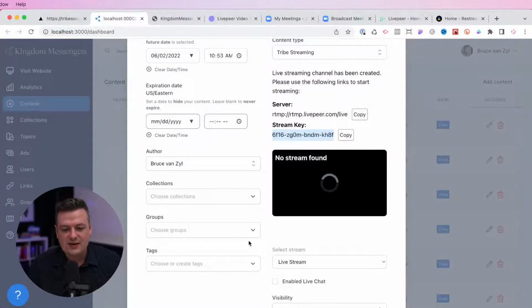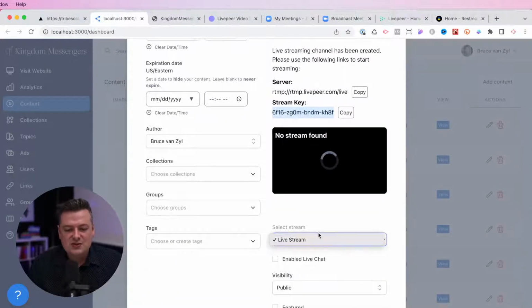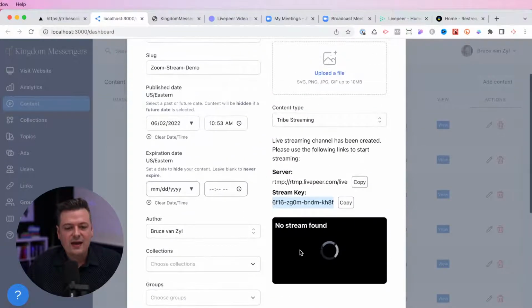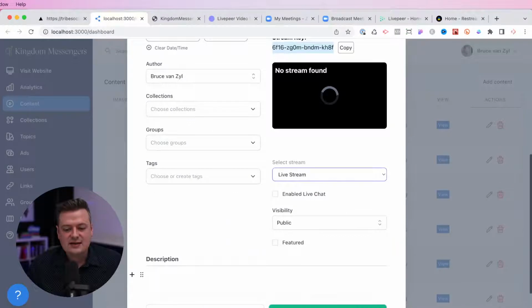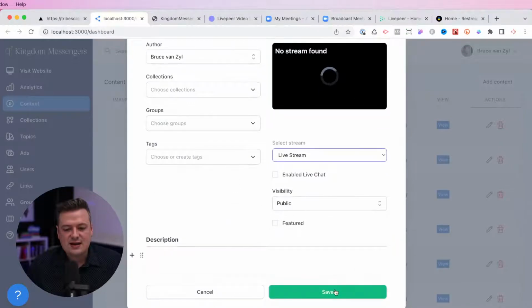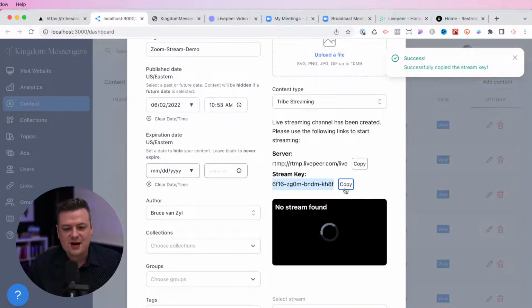So let's go in here. I'm going to scroll down a little bit here, and you can see there's a few options we've added as well. You can actually select if you want to have a live stream broadcast, or when this stream has finished, there'll be an option to select the replay for this right in here. Okay, so let's go ahead and hit save. Actually, I need to copy this, so let me copy that. Now let's flip over to Zoom.